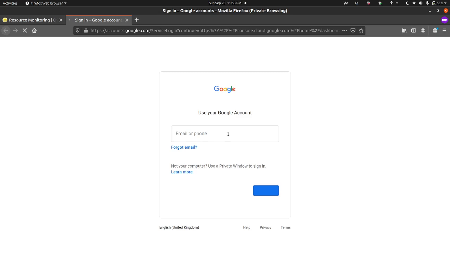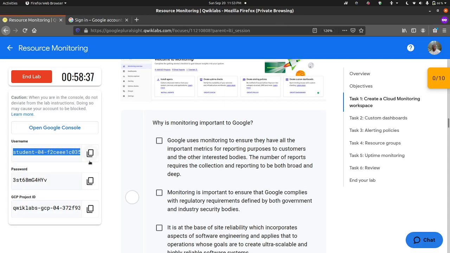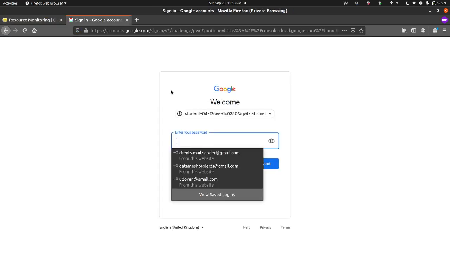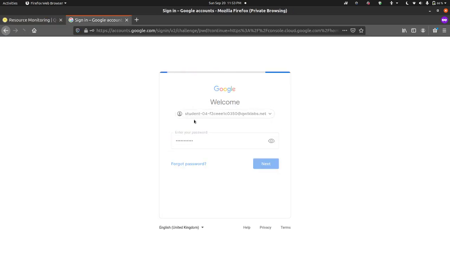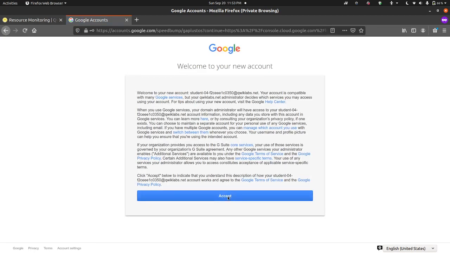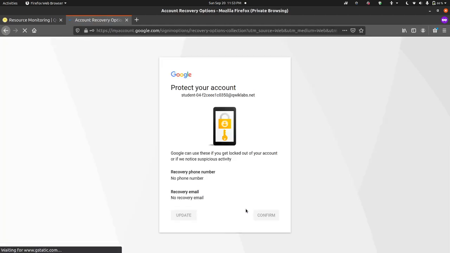Let's give it a moment. Then we take the password also from here and place it here. We accept this, and then confirm that we don't need to update the email, because this email doesn't belong to us. It's temporary, and after the session it will be destroyed.